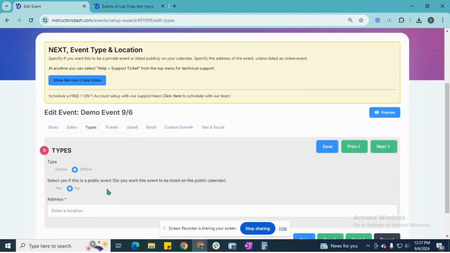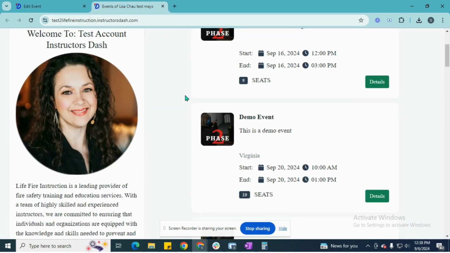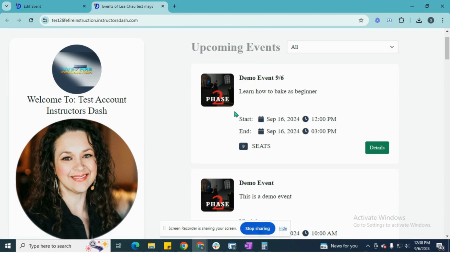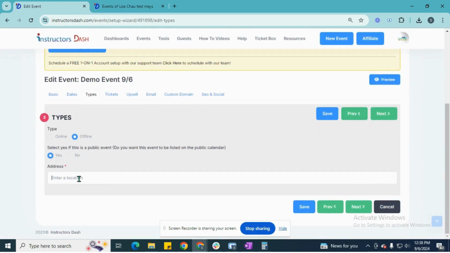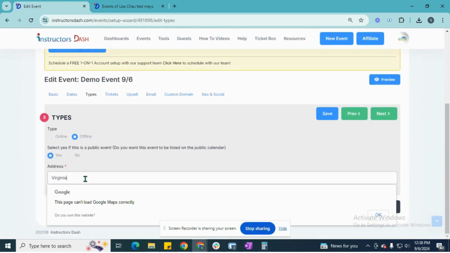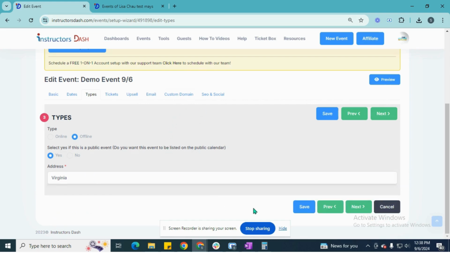However, if you select no, this could mean that it is a private event that is only intended for specific students. So what you're going to do is provide them the URL in order for them to register, because they would not be able to see that specific event listed here on your individual website. So put in the address and click save.